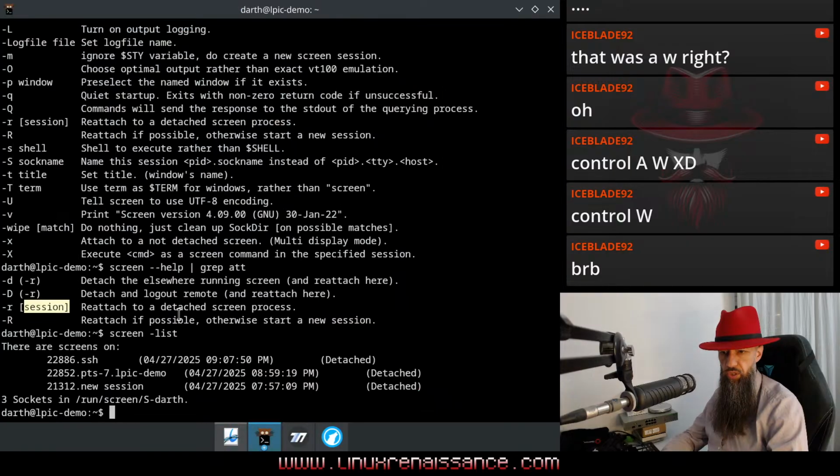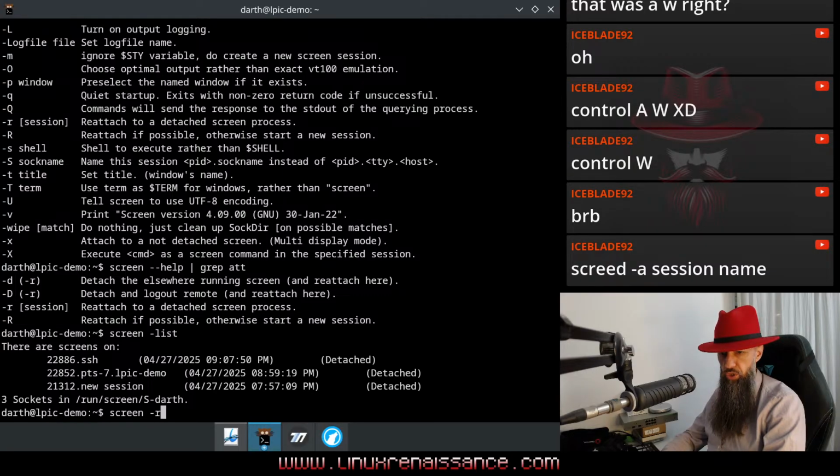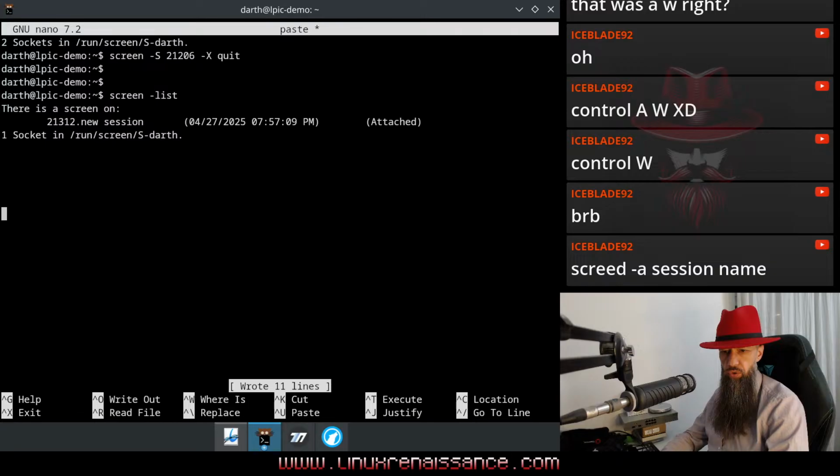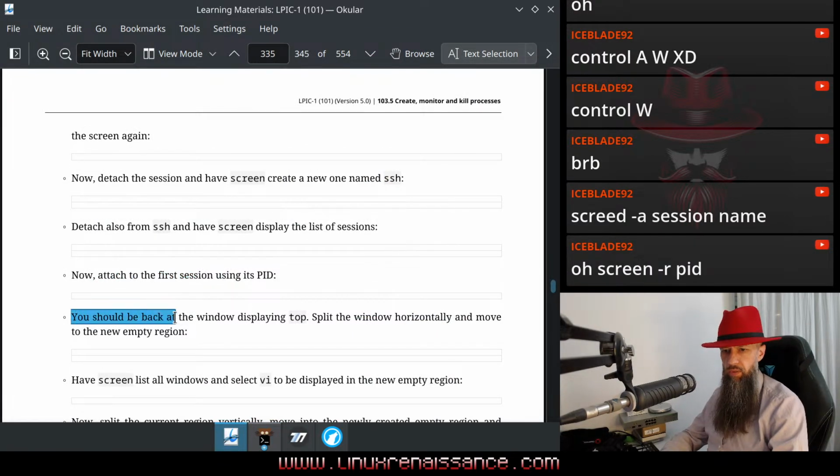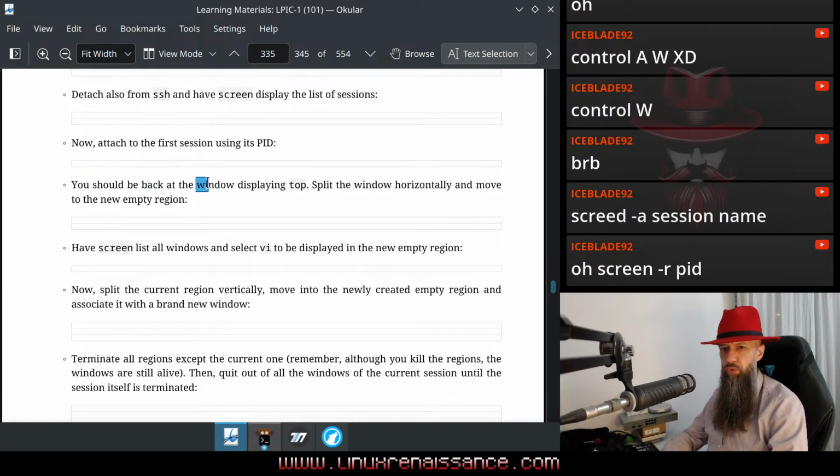Attach the first session. Okay, so the first one is this one, I suppose. Screen dash R 21312. There we go. It works. Iceblade, screen dash A session name. What is A? The dash R is to reattach. You should be back at the window displaying top.